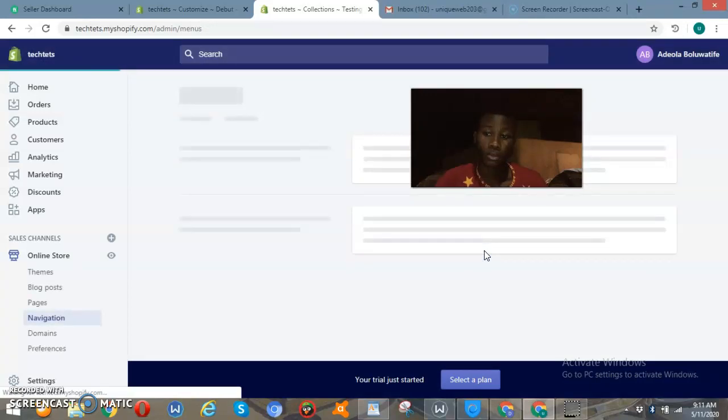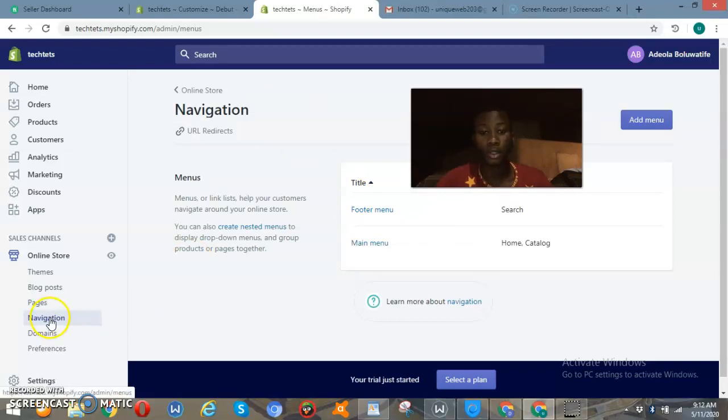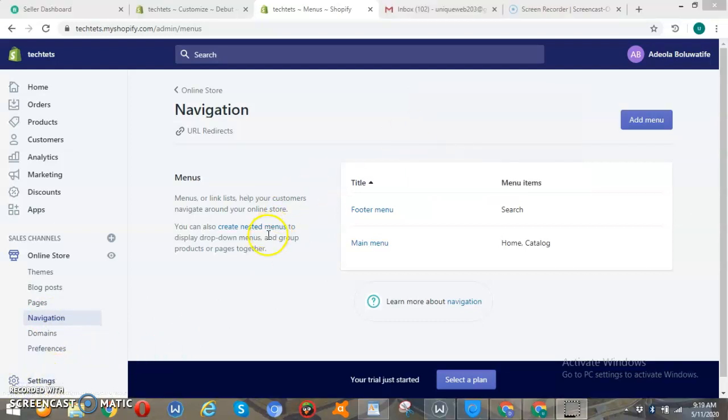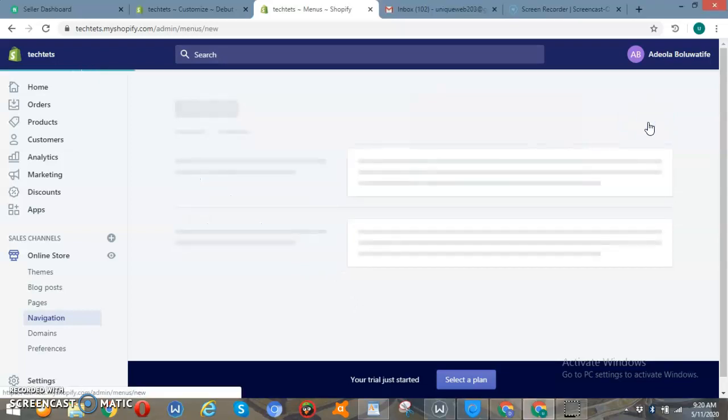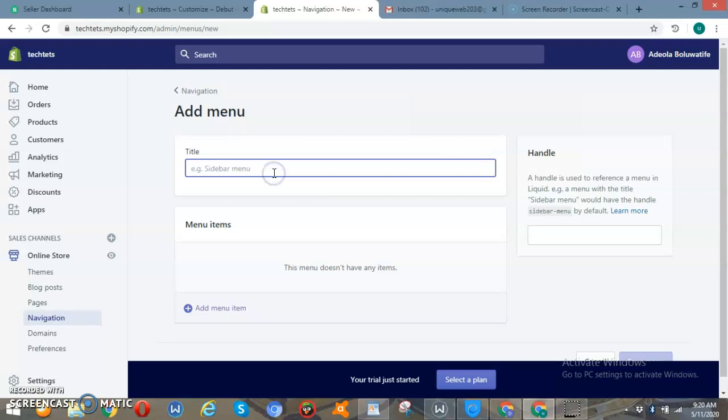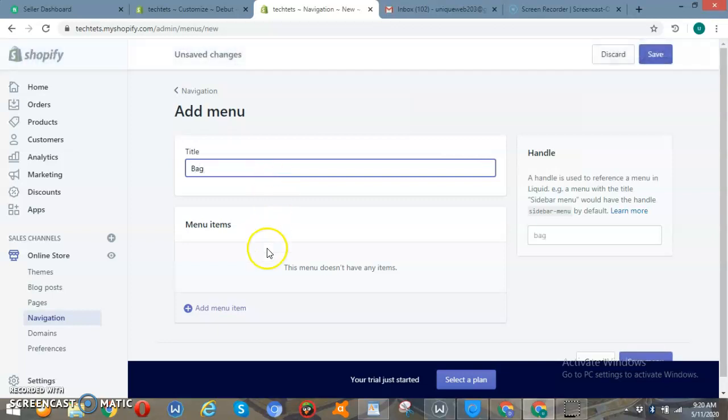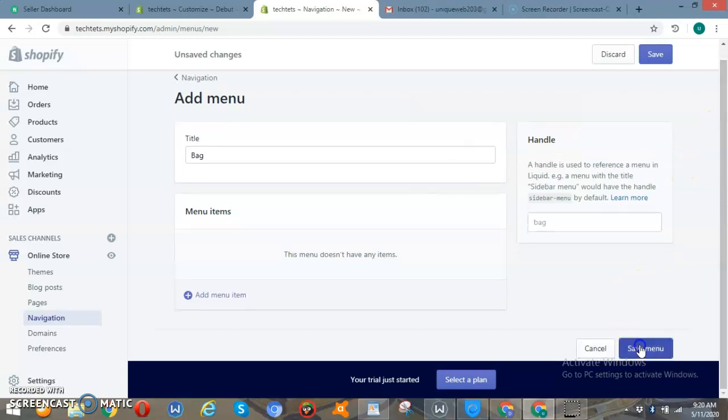So that's navigation here. So the navigation, let's go to where it says add menu. So add menu. So give the menu the name new card. So menu item, so bag is there, you see. So you want to save the menu.